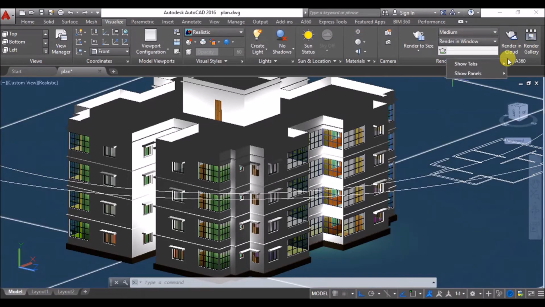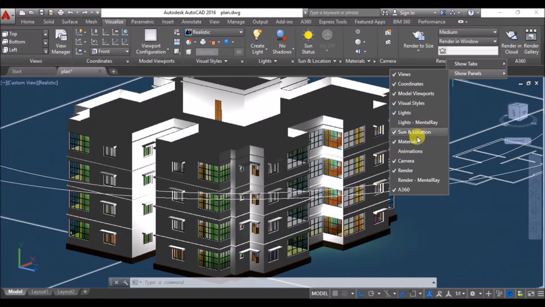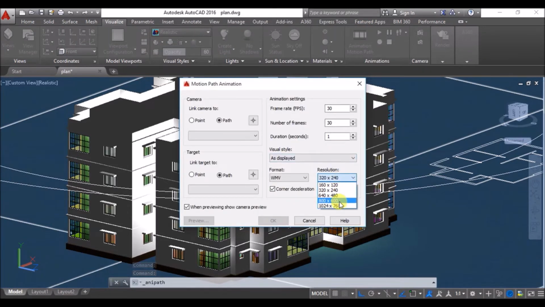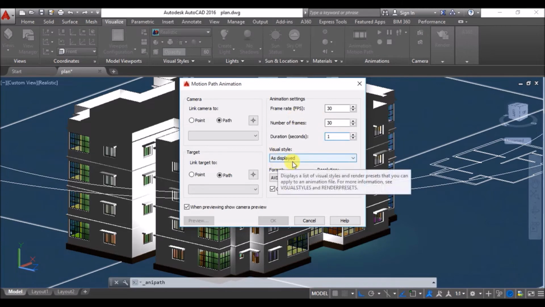Then right click on any panel, go to show panels and click on animations to show the animations panel in the ribbon. Then click on animations motion path. Change the resolution to HD. I'll change the format to AVI. Change the duration if you want. I'll just make a 1 second video to show you how it is done.